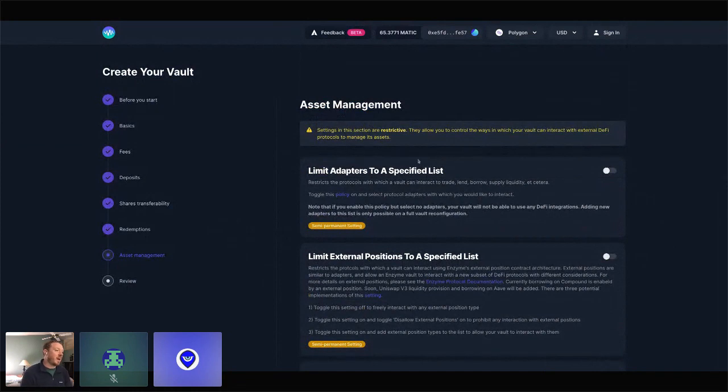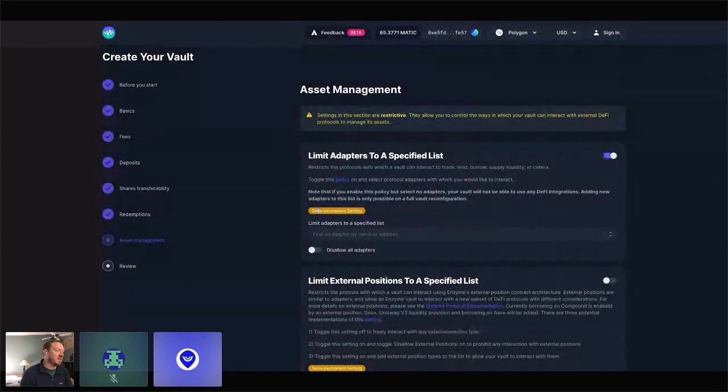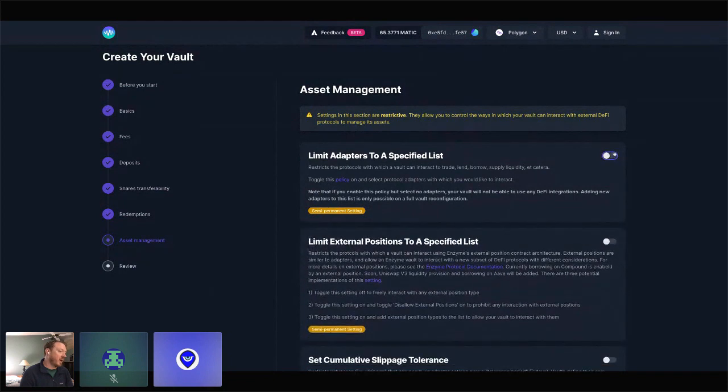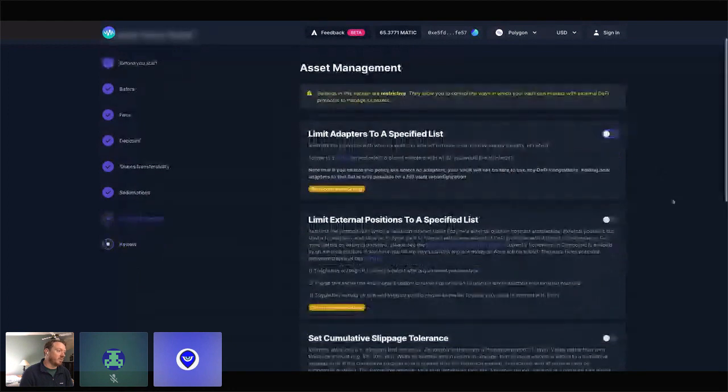So you can limit the adapters that your vault can use. Again, it's important to note that this is semi-permanent, so changing this and adding new adapters after you've configured your vault requires a 7-day cooldown period. If you don't have it enabled, you can by default interact with any adapter that we've written for the Enzyme protocol. I'm not going to enable this, but you could if you wanted to.